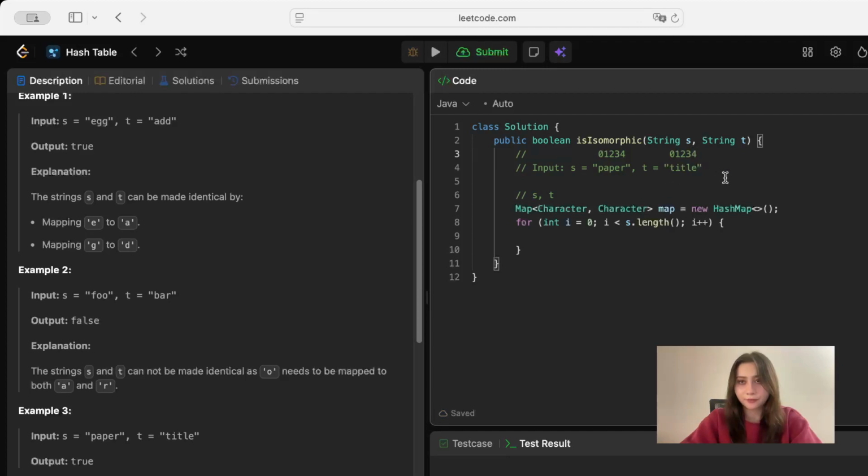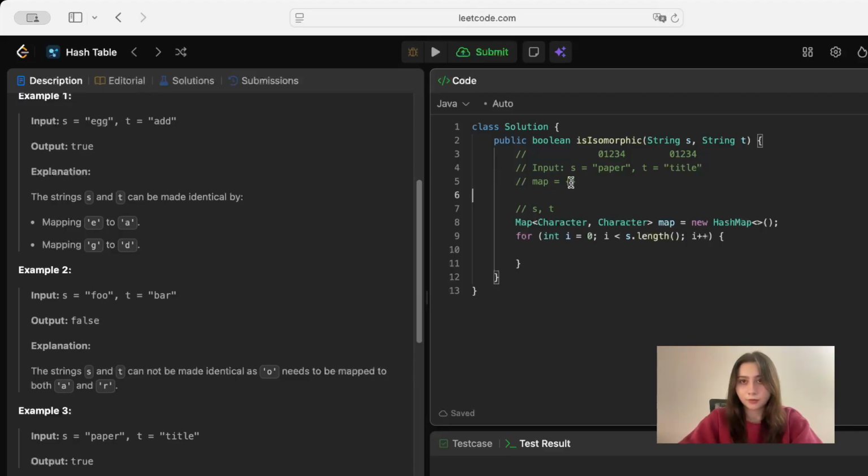Okay, and then our map. So we start from 0. Our characters at index 0 is going to be P from S and T from T. So first we're going to check if our map already contains this key or not. So if map.contains key, and we're mapping S to T, the characters from S to T. So s.char at I.